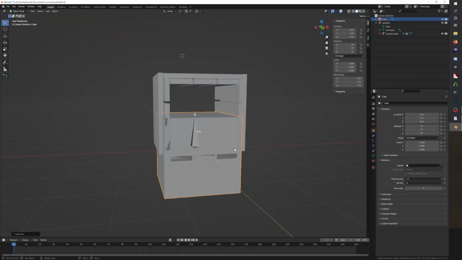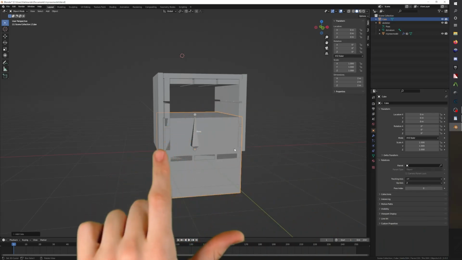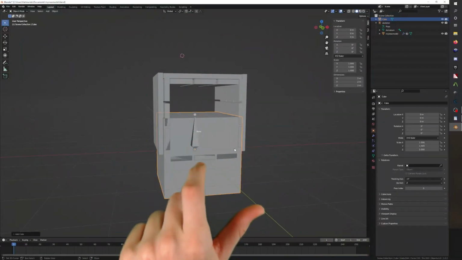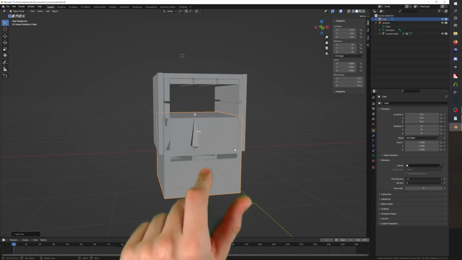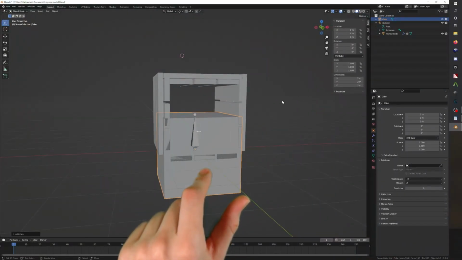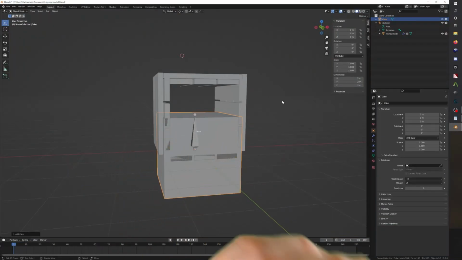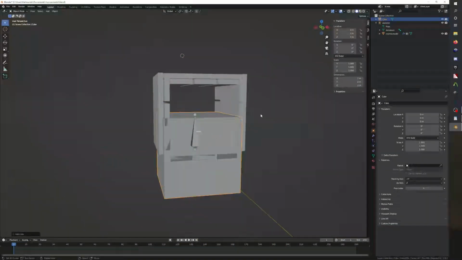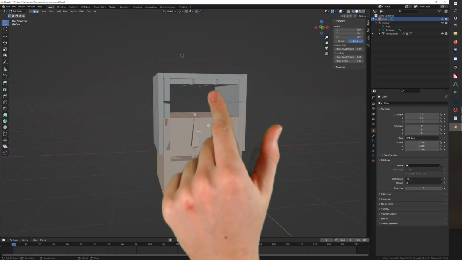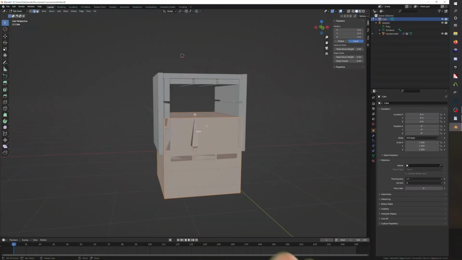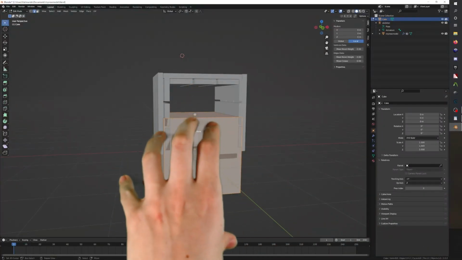Alright, so the rules with collision models. Each part of the collision model cannot be convex or concave. I always forget which one it is. Essentially, it's got to be solid. You can't have a hole in the middle like we've got here. So it's got to be a solid volume. So what we can do is make this collision model out of cubes. Convex, yes, these are convex. Cubes are convex.